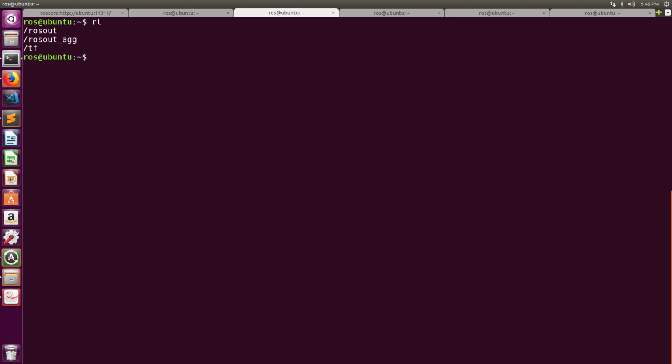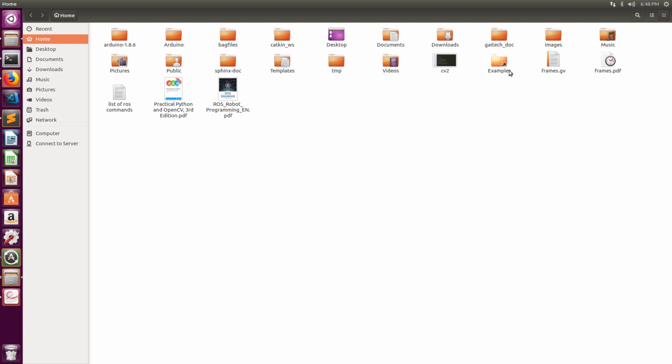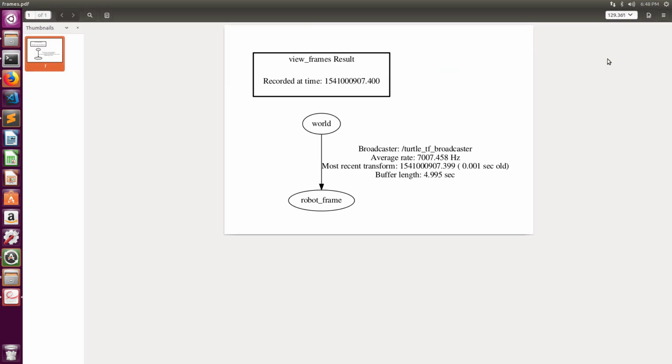Okay, I can make rosrun. What was the command for TF view? view_frames. We can do the same thing. Look now. This is frames.pdf. Okay, world is the parent, and robot frame. Okay, and this is the average rate. We did not specify. We can make a sleep here if you want to reduce the rate.